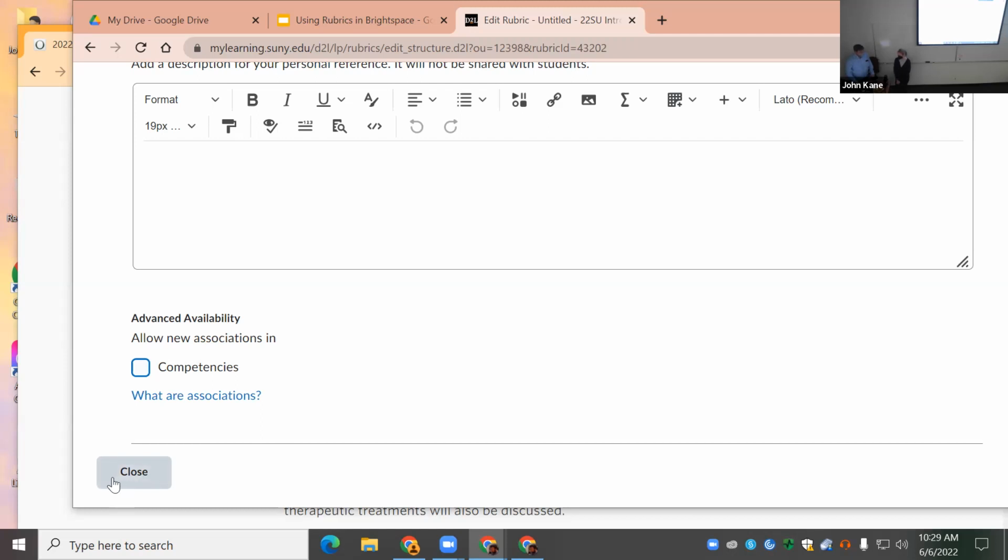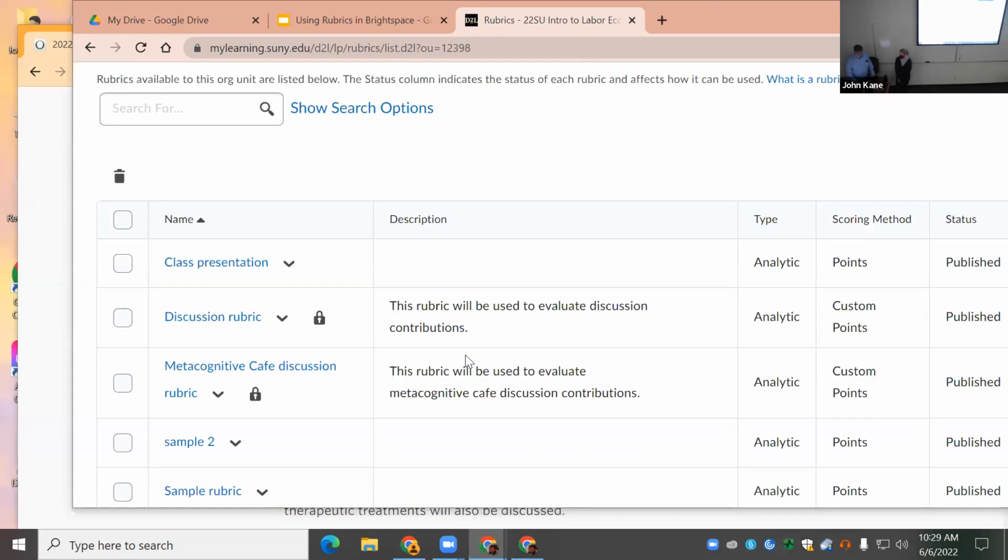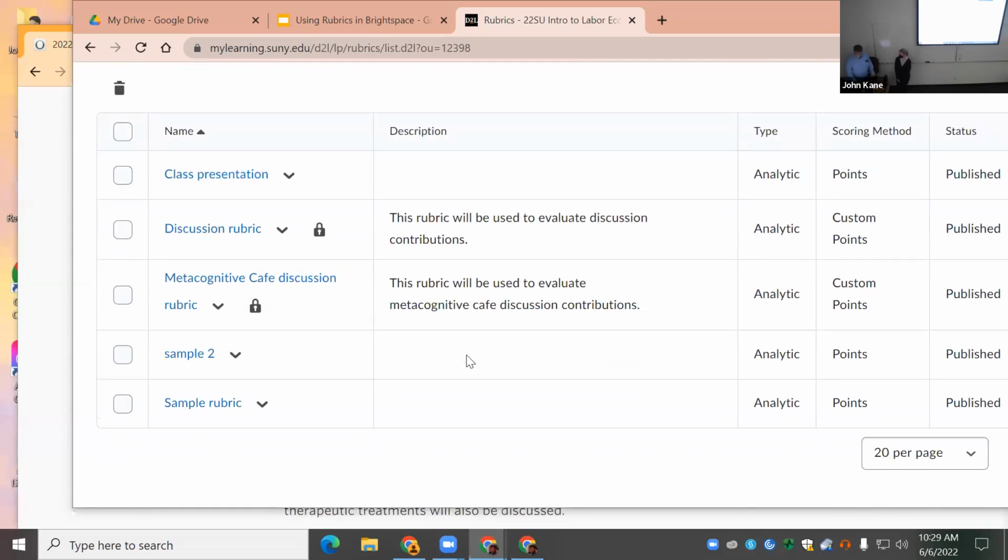In the meanwhile, you've created a rubric with some missing definitions, but we just click close and the rubric is now available. So that was the class presentation rubric we've created. It's now available to be associated with a grade column. And it's published by default. You could use it as a draft. You could archive it if it's an old one and you don't want to see it cluttering up your menu.